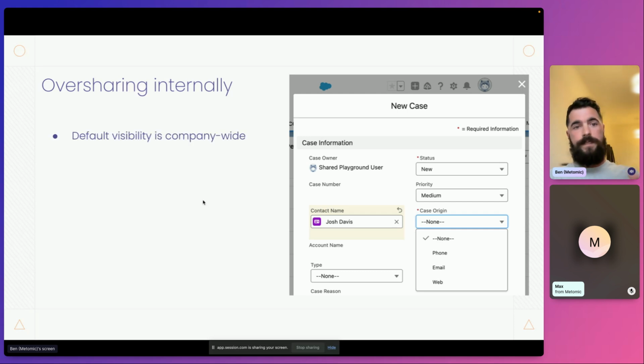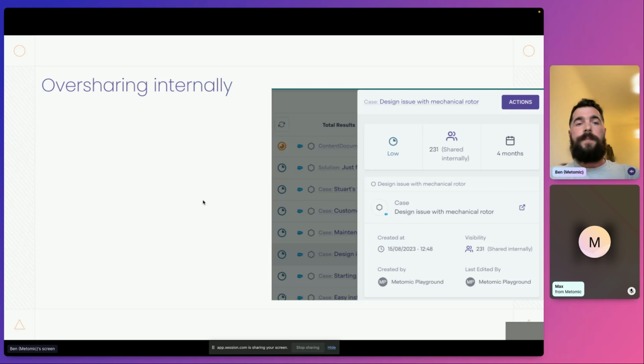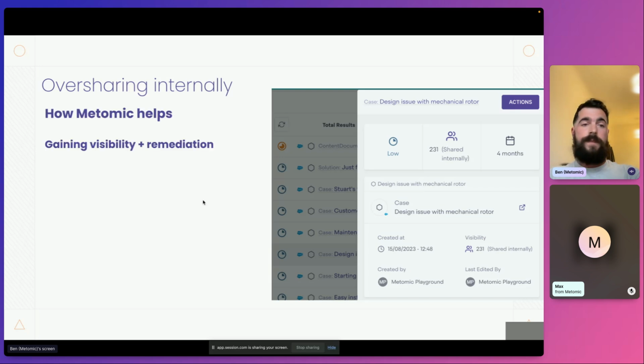So oversharing internally, default visibility is company-wide. You have to take manual action to avoid this. Of course, sensitive data typically doesn't need to be exposed to every employee in your organization. How does Metomic help with this? We give you visibility and remediation on content that should not be overshared. So we will show you which assets, for example, are overshared in your organization.